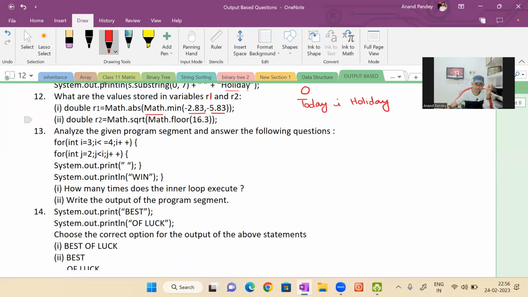So the result of this will be -5.83. And the abs function works like mod. So mod of -5.83 will be what? It will be 5.83. So here the result will be 5.83. Okay, abs function works like mod. So Math.abs(-5.83) means this will be 5.83.